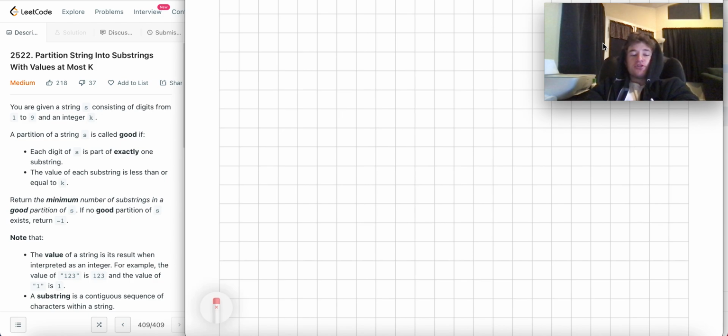A partition of a string S is called good if each digit of S is a part of exactly one substring. Okay, so you have to partition the string. You have to make a decision about where you're going to split the number up. And the value of each substring is less than or equal to k.